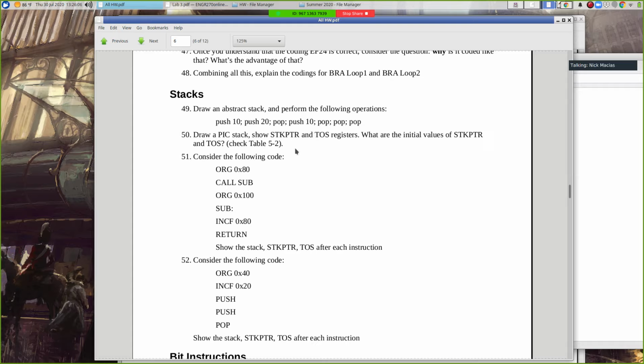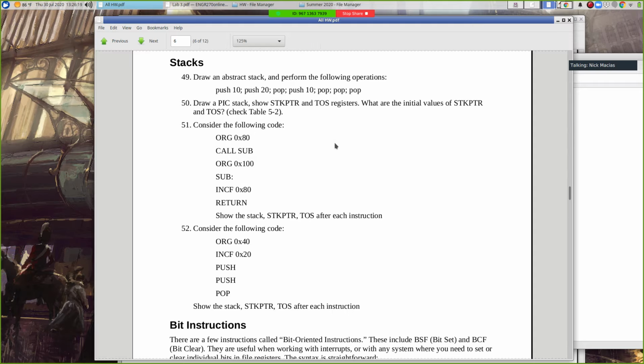Question 50 is just kind of looking up in the data sheet, right? Show me a picture of the stack. So figure out how big the stack is, figure out what the initial values of stack pointer and top of stack are. Right? You can find those in table 5-2. And then 51, 52, you're actually hand assembling some code, right?